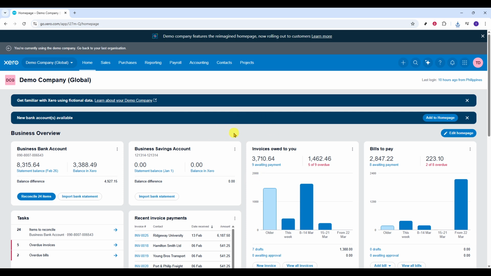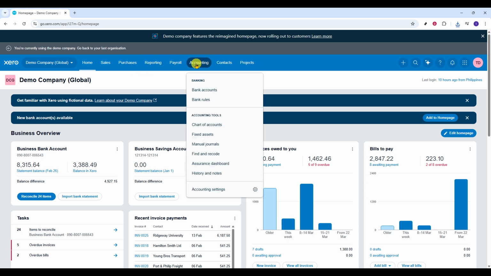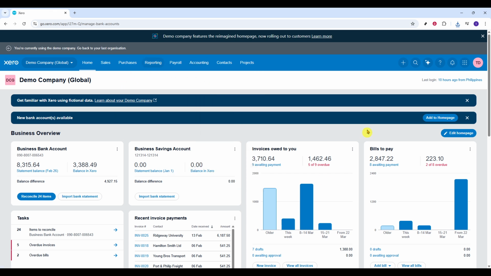account. Along the top navigation bar, you'll find the accounting menu. This is where Xero keeps all the tools related to your bank activity and reporting, so hover over or click Accounting to open the options. From there, choose Bank Accounts. This takes you to a list of all bank and credit card accounts you've connected or set up in Xero.